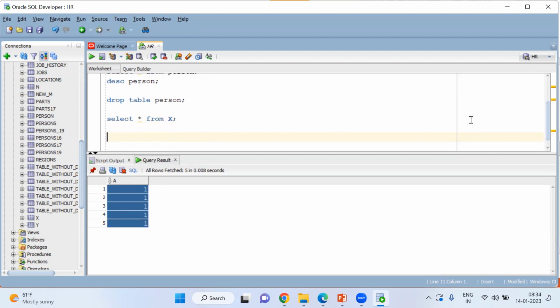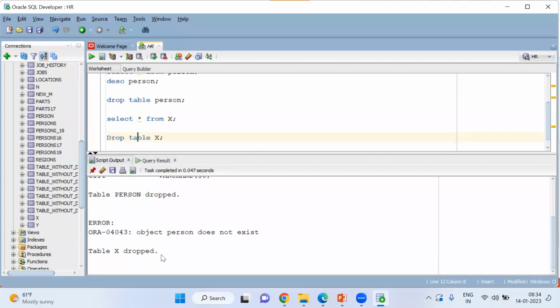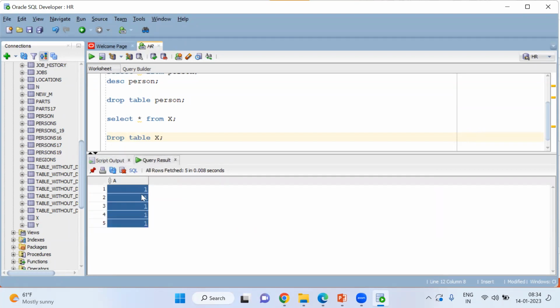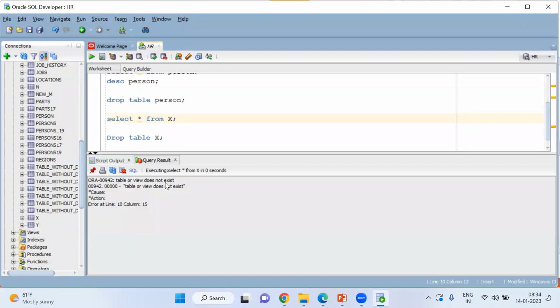So if I want to delete the table permanently, what do we have to do, guys? Drop table X. Everyone okay? If you write drop table X, the table will be deleted and you will not be able to see this data. Now see, table or view does not exist.